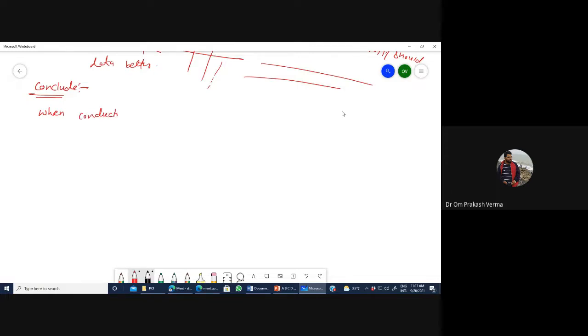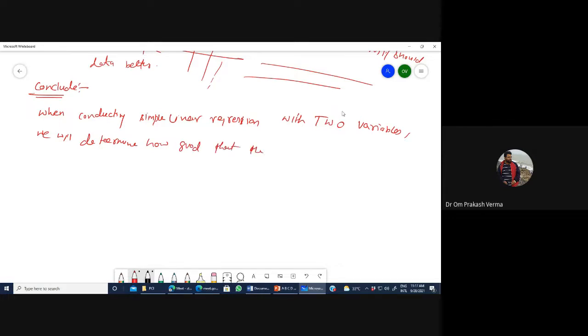When conducting simple linear regression with two variables, we will determine how good the fit is to the data by comparing it to this type.